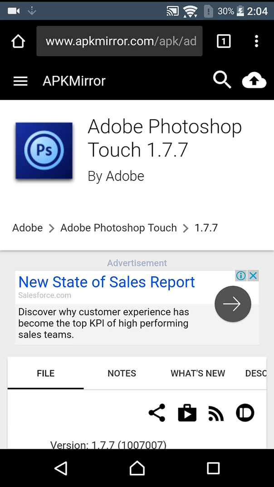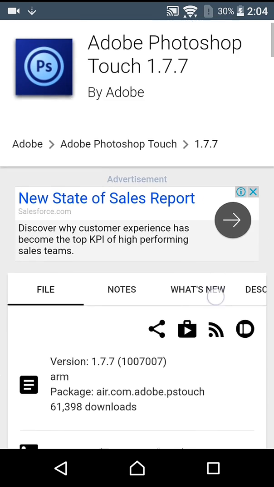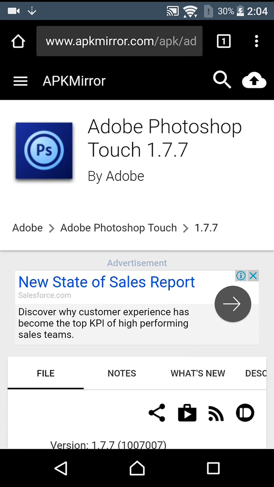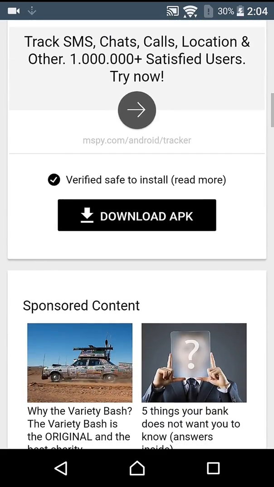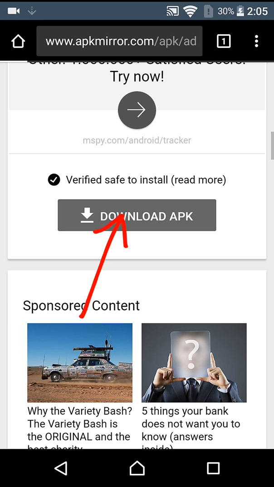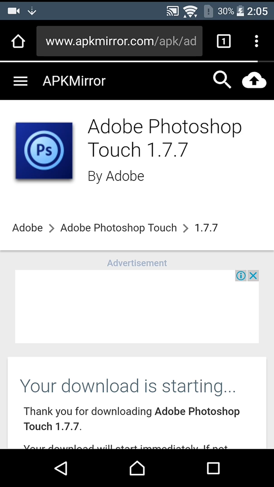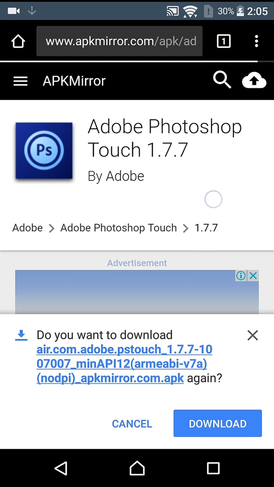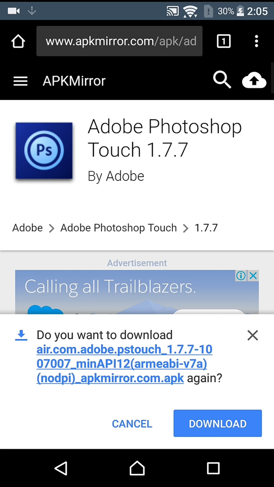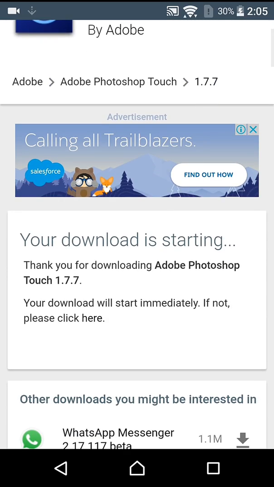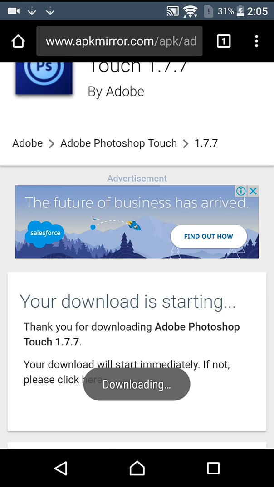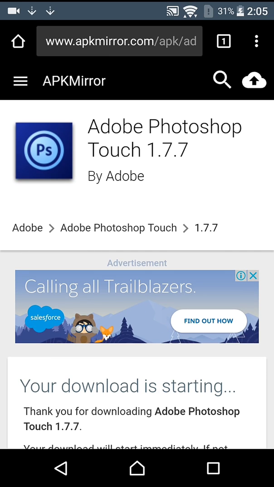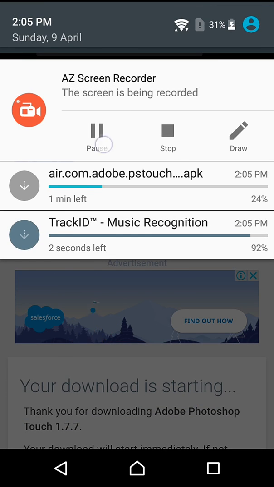So, the first thing you want to do is head down to this website down here. First link in the description, click on that, and it'll take you to this website. Scroll all the way down to where it says verified, safe to install, says download APK, and click on that. It will take a few seconds to install, so be patient. Once this pops up, after this white line loads, you just want to click on download. This will pop up automatically, so don't worry about that. I'll go back to you guys once it finishes installing.